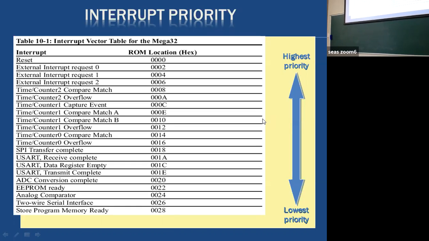Right? The rule of thumb is: the lower the ROM location in the vector table, the higher the priority. Right? The lower the number of the ROM location where we want to have the control going, the higher the priority. That means reset has the highest priority. What is the ROM location? 0000. Whatever you are doing, just press reset. It is activated. That has the highest priority. The next priority is interrupt 0, that is hardware: external interrupt 0, 1, 2. And then we have the timers.